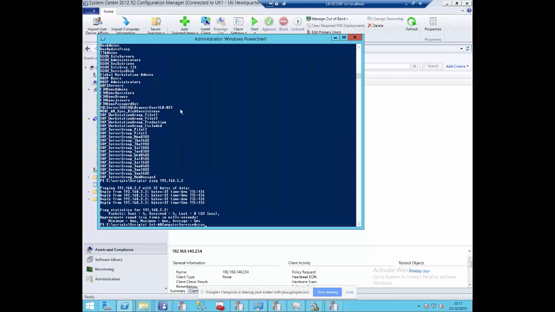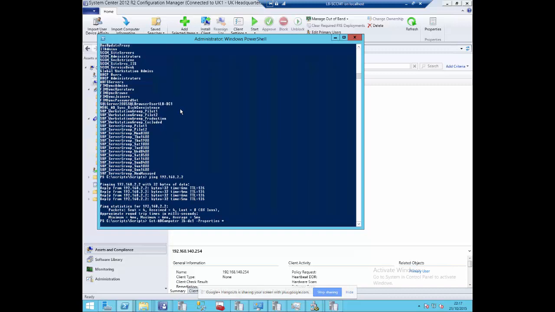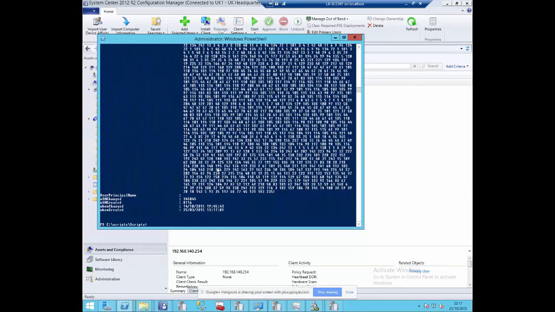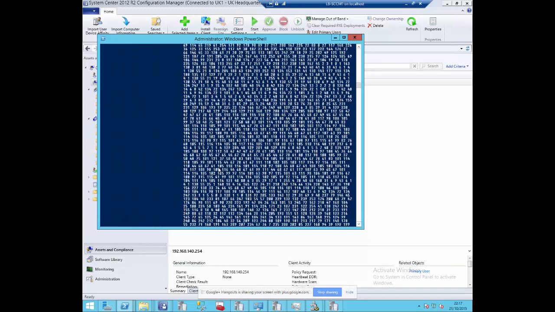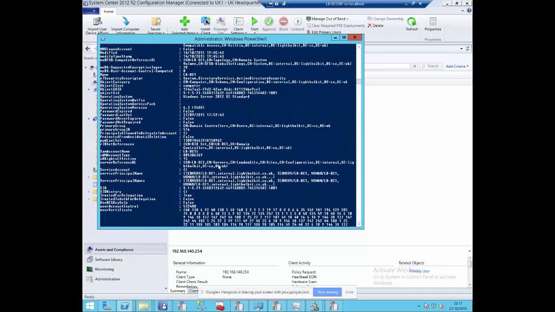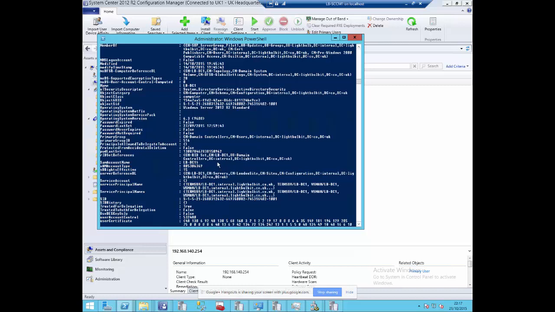Oh, okay, yeah, we do. Get AD computer, let's say Get-ADComputer LB DC1, and we get a lot of information out from this, a lot of attributes. All this information is coming from Active Directory, not from the SCCM client. This information is what the SCCM server has discovered about this device in Active Directory.